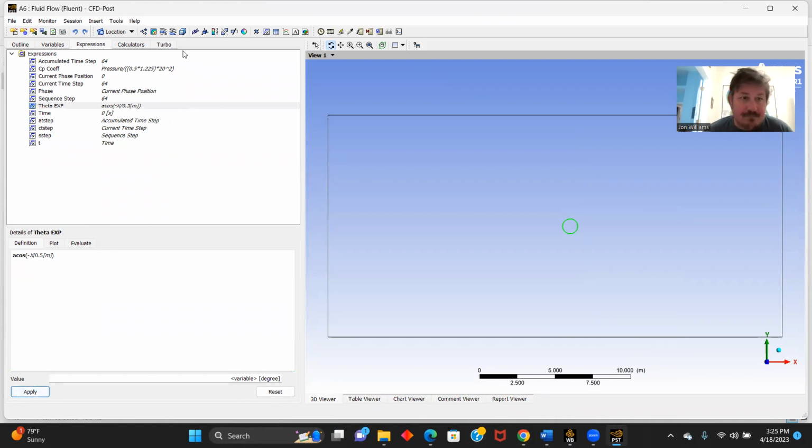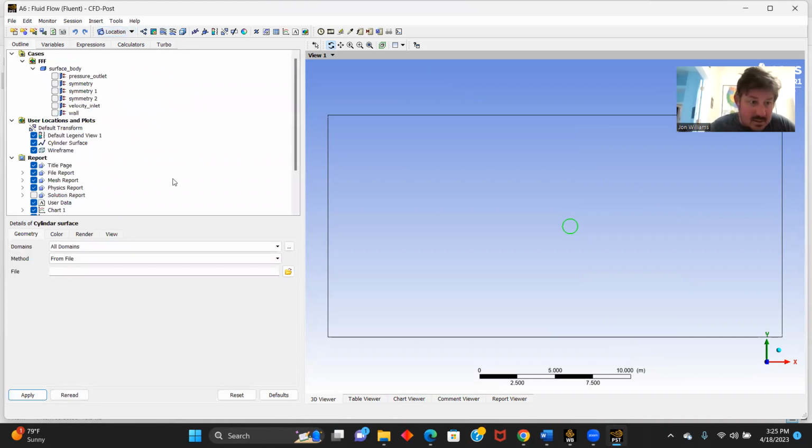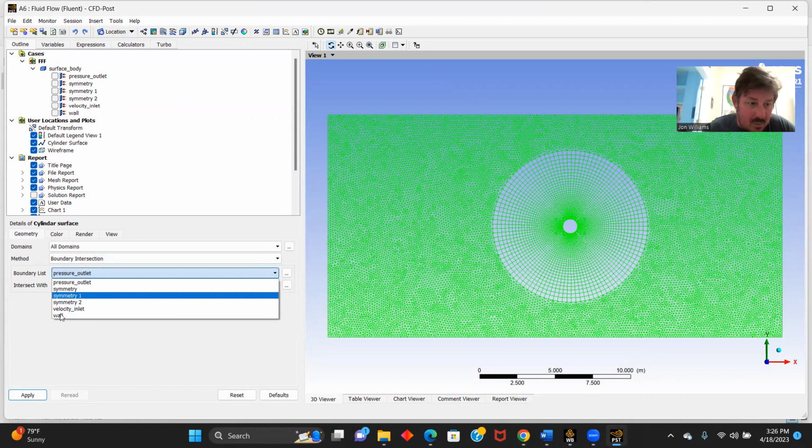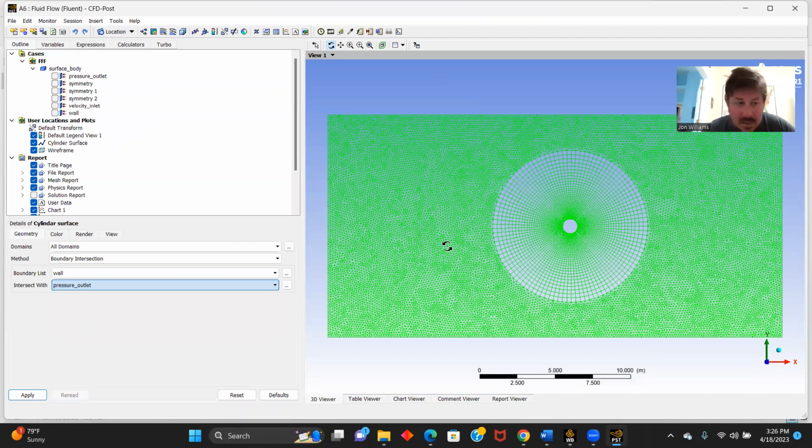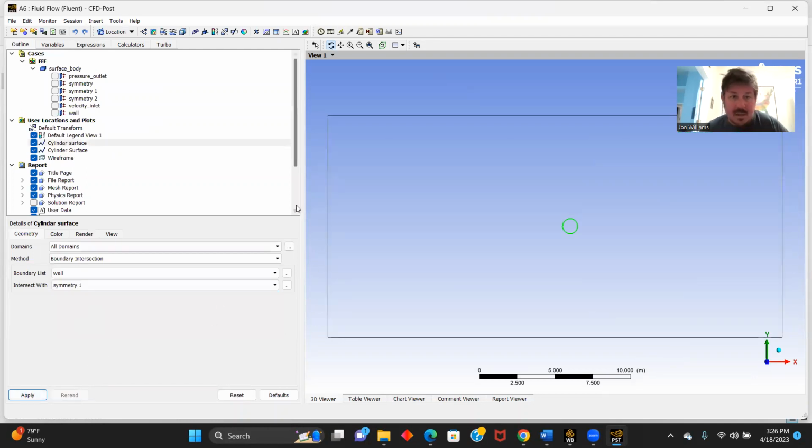We'll apply that. So essentially, come up here to locations, go to polyline. I think we already have one in here. Surface right here, cylinder surface, and this is going to be from boundary intersection. And we're going to have from wall to symmetry 1, and apply. All right, I think we're ready to start our chart.